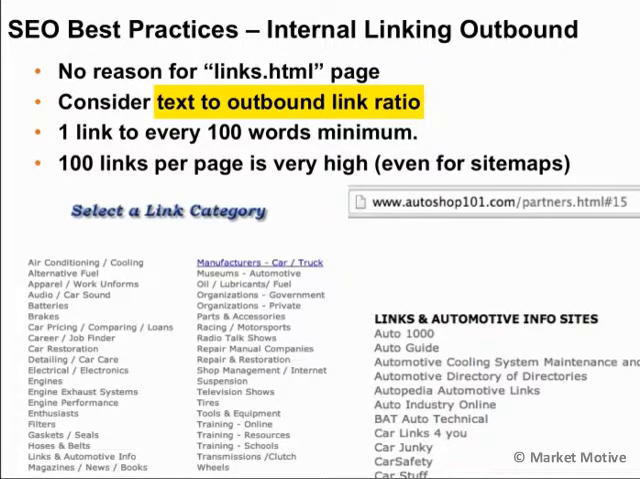Generally, you want to have 100 words of content or 50 words of content to every outbound link. I say one link to every 100 words minimum. That's just a benchmark. Even 10 or 15 or 20 links is okay. But when you get into 100 links, this is very high, even for sitemaps. If you have a sitemap that's 100 links, 300, 400 links, you need to start breaking that into different sub-sitemaps. So try not to do more than 10, 15, 20 outbound links on a page. But again, just consider your text to outbound links ratio.